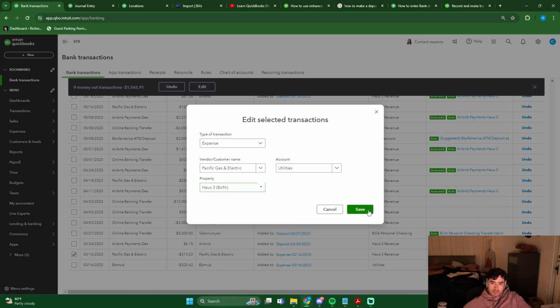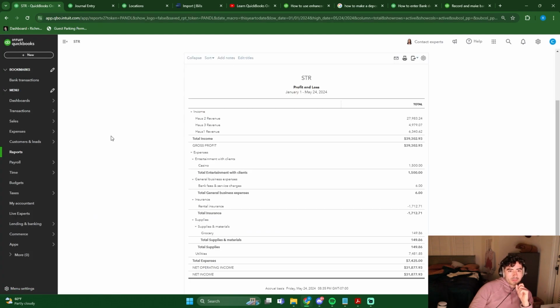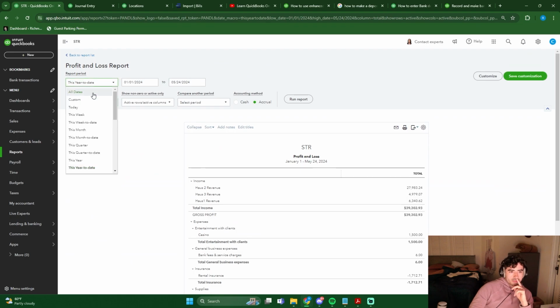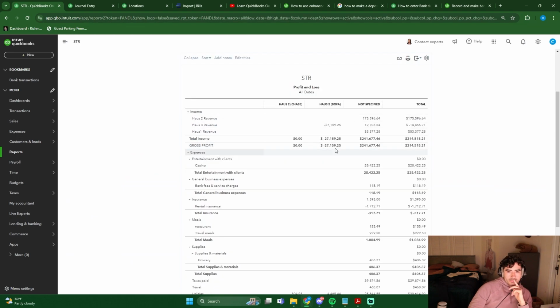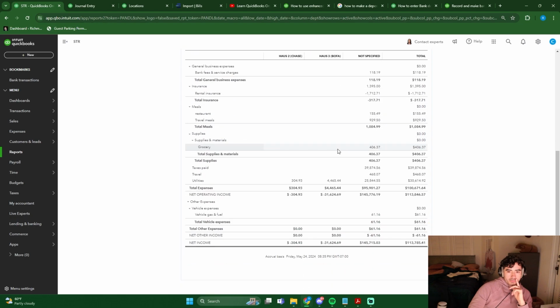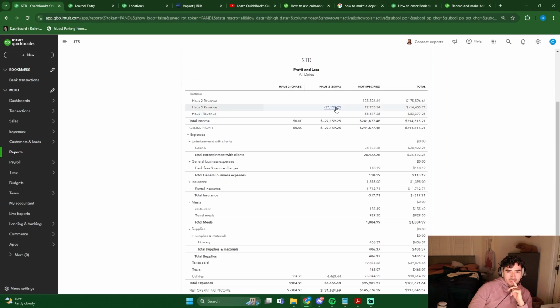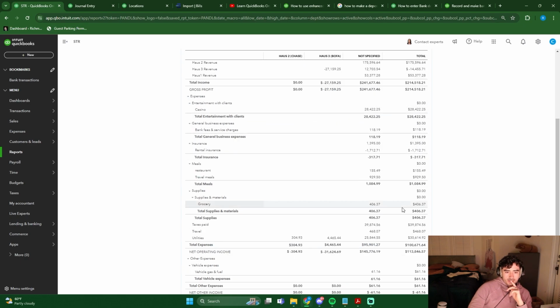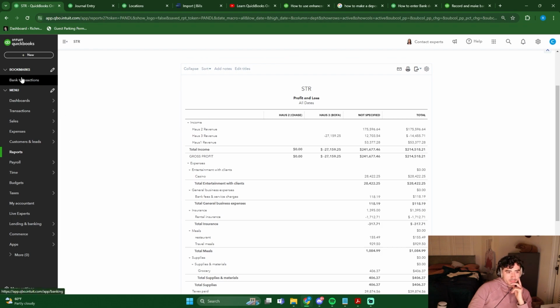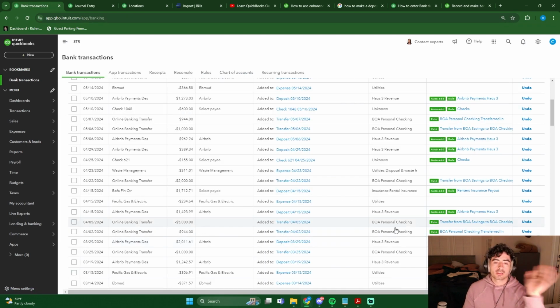Utilities, house 3 property. So if we go to our reports, we make it by properties. Let's do all dates. So for house 3, we've got negative 27,000 on income because I'm an idiot and I recorded the utilities as income. So I'll have to, yeah, it's just gonna take some fixing. I'll get it. Regardless, I think y'all get the gist.